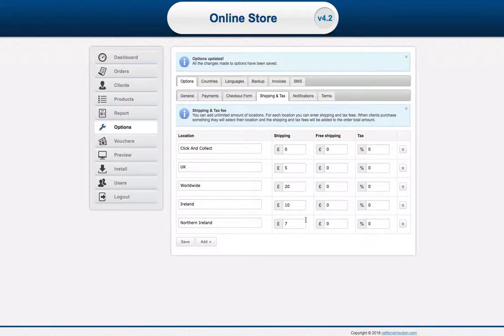And let's say you wanted to set free shipping levels. So you wanted to say if you spend this much, you get shipping for free. This is where you do this. So if somebody getting free shipping to the UK has to spend £100, you type in £100 and click save, and that will automatically set that all up for you, and the system will deal with making sure everything works out.